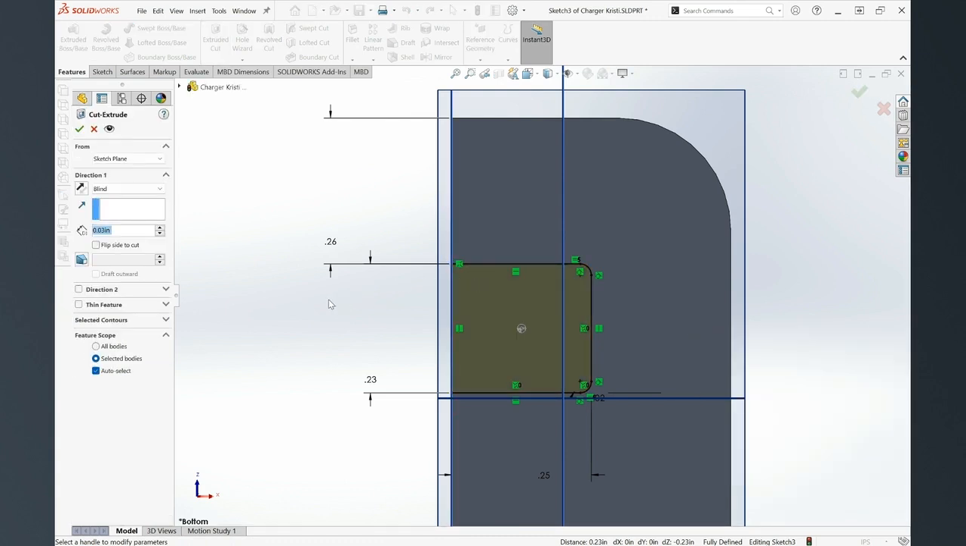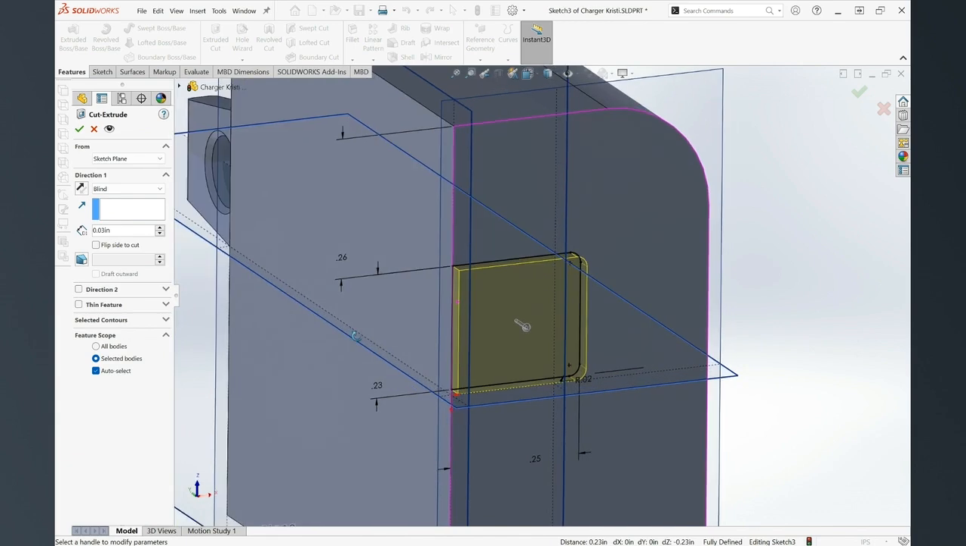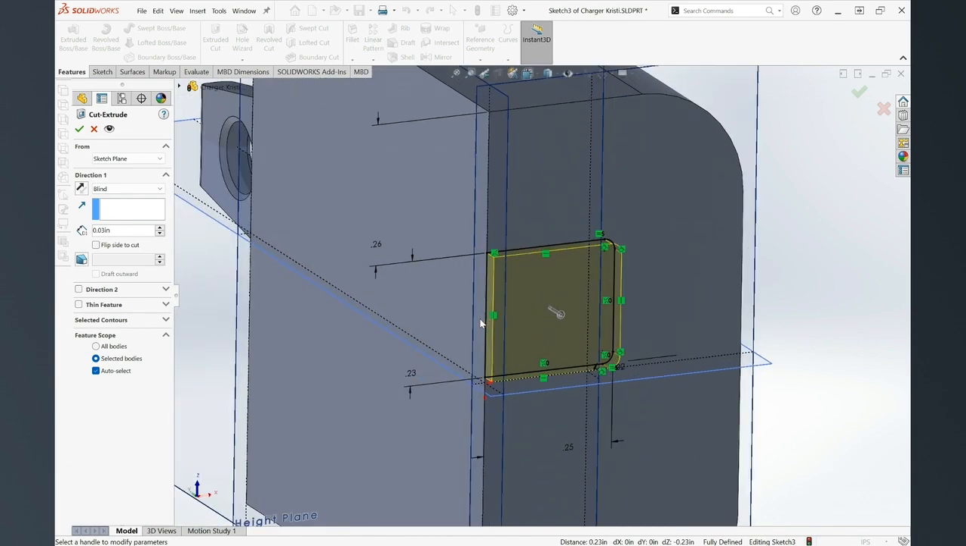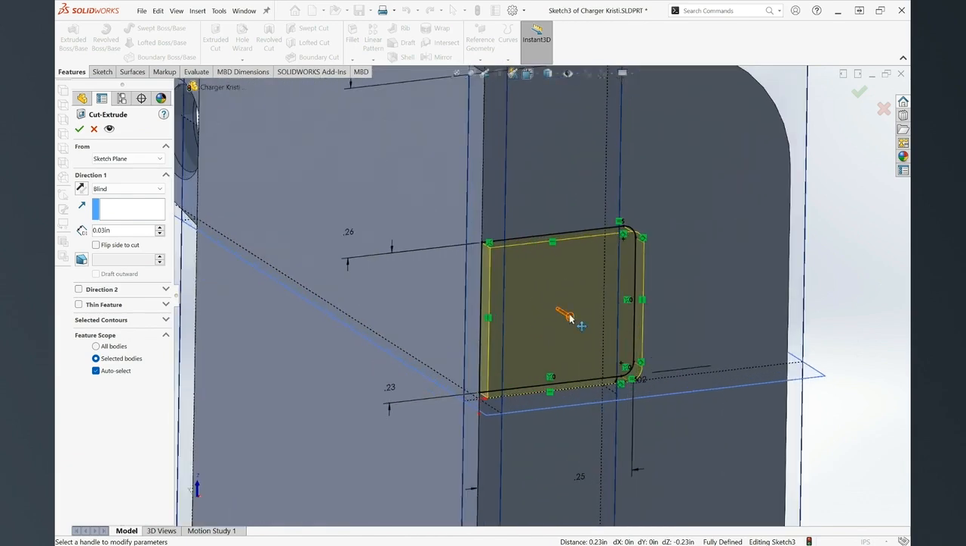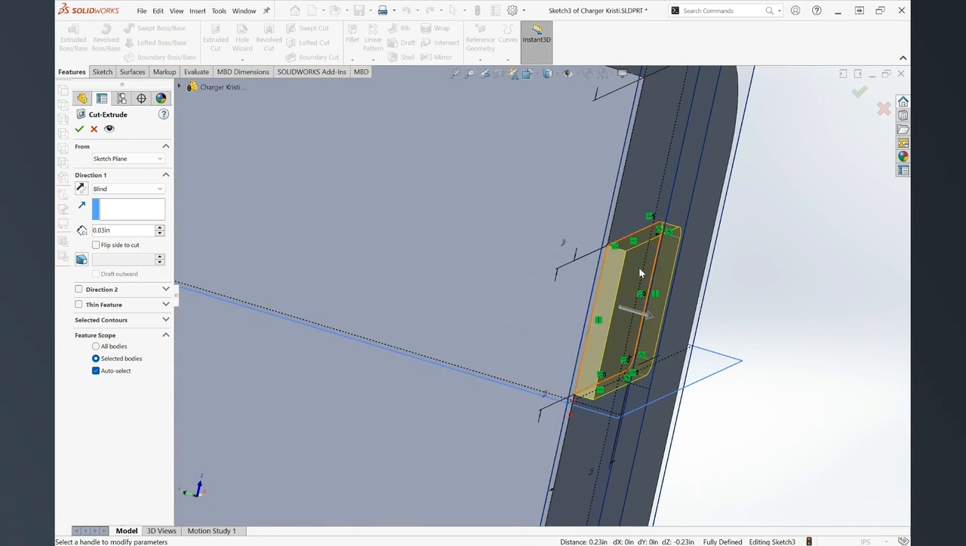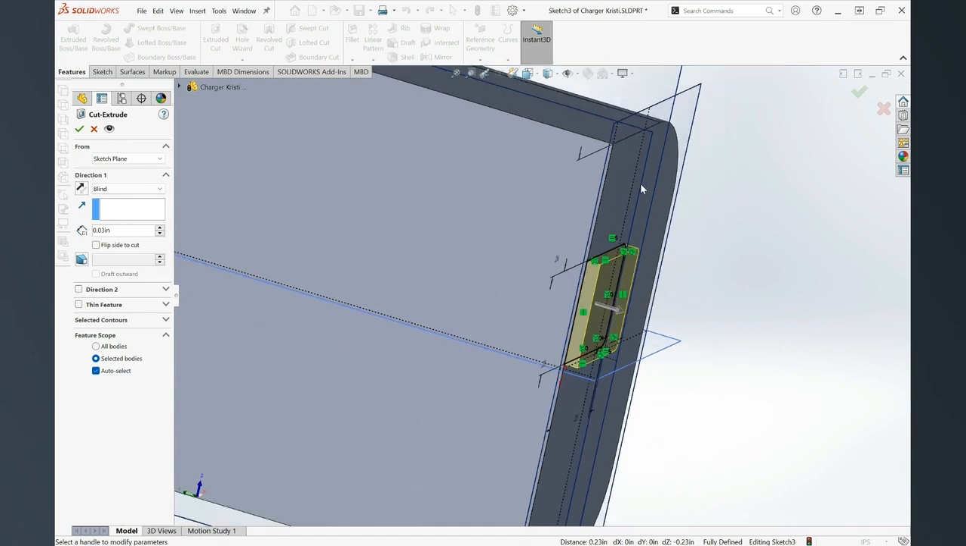Now I'm going to click my scroll wheel and rotate just so I can see better what's going on. So right now, our extruded cut, this arrow is pointing out of the block. It could be different for you just depending on what you had last, but mine's pointing out of the block.